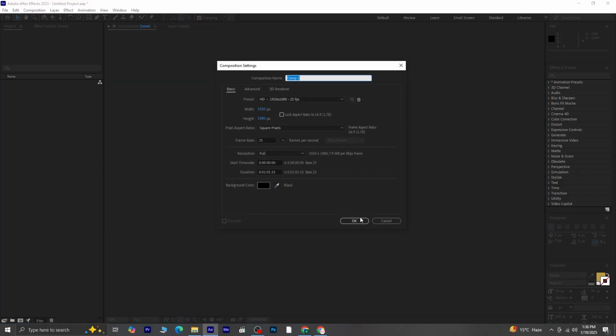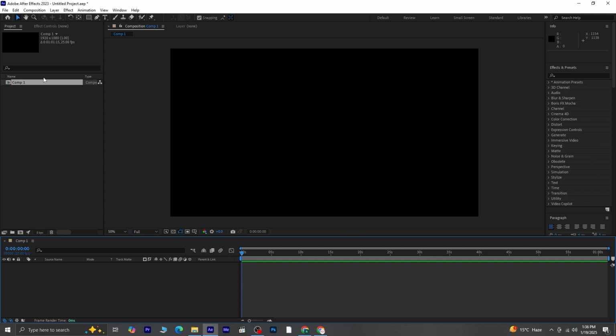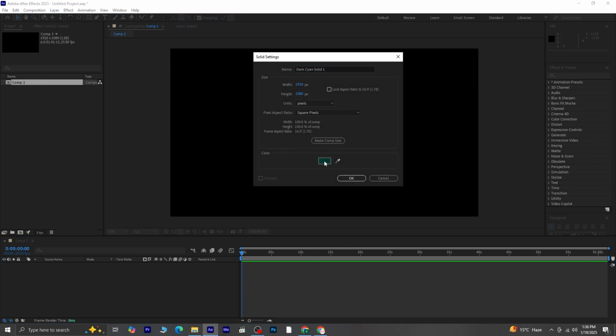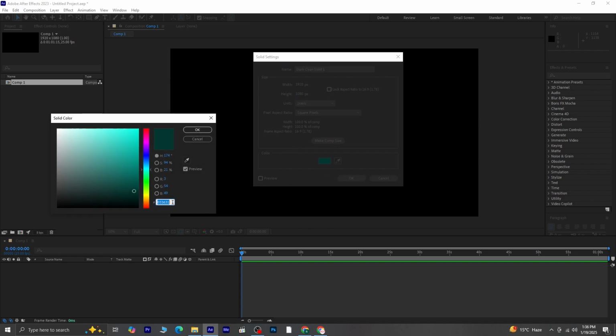First, start by creating a new composition. Then, go to Layer, New, Solid and create a solid layer. I've picked this color for the solid, and if you'd like, you can copy the color code I'm using.